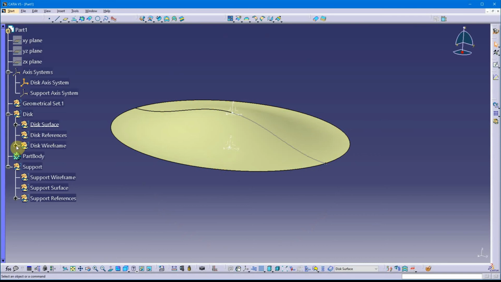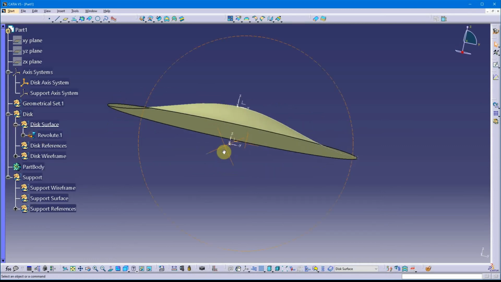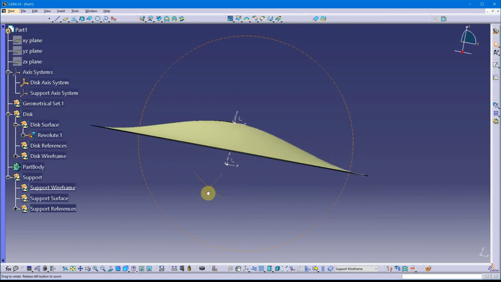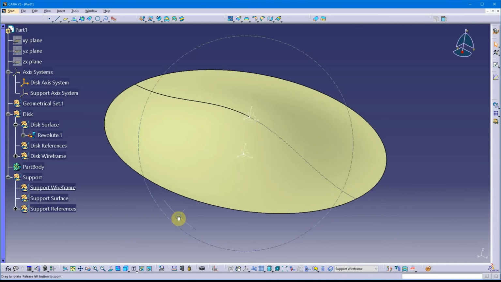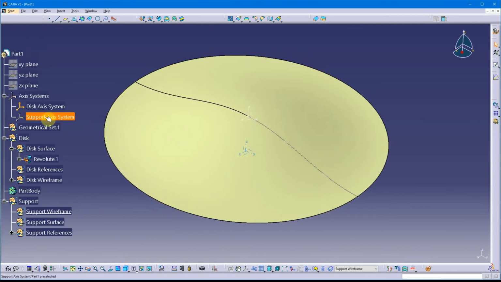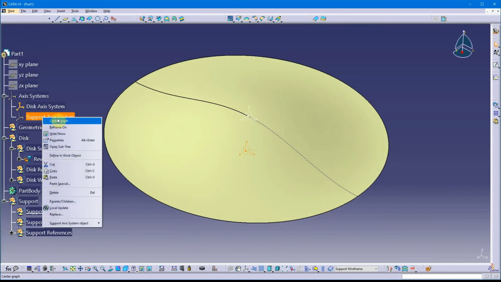I'm actually through with this particular surface. This is going to be my solidified surface. So this is going to include 4 supports. So from here, I also need to activate my support axis system.